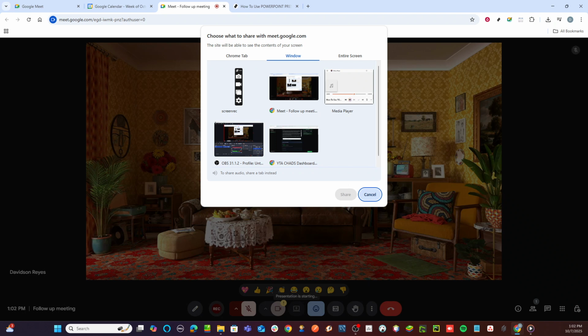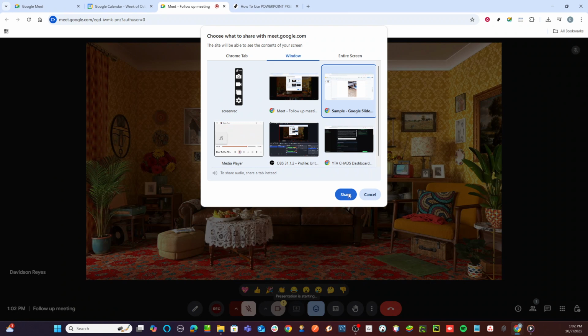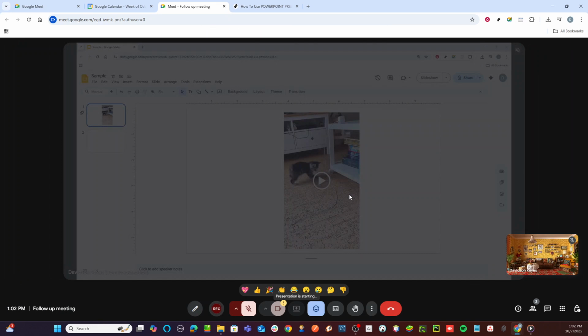What you're looking for is the window containing the PowerPoint slide presentation you wish to share. Carefully select the right window to ensure you're sharing the correct content with your audience. Once you've selected the appropriate window, click the Share button. Congratulations! You're now presenting your PowerPoint slides using Presenter View in Google Meet.